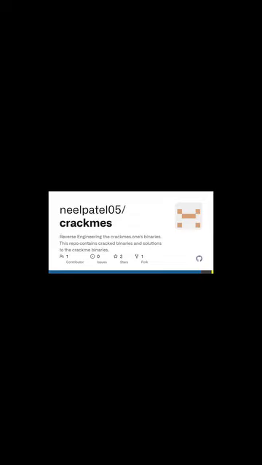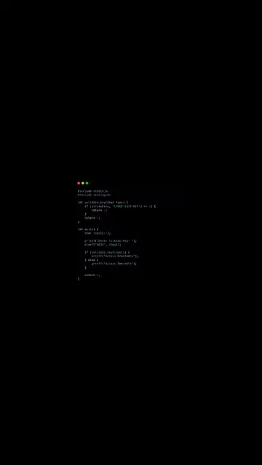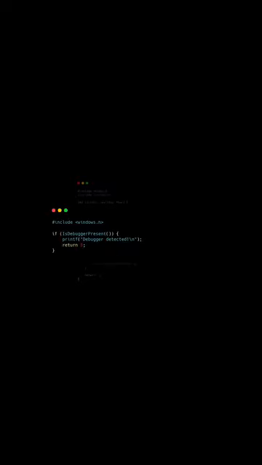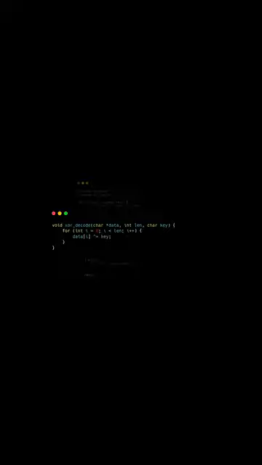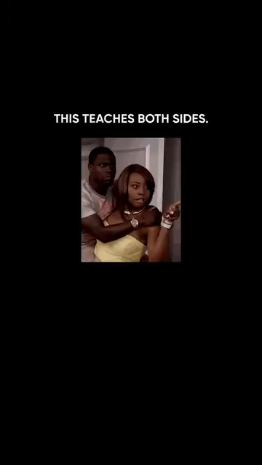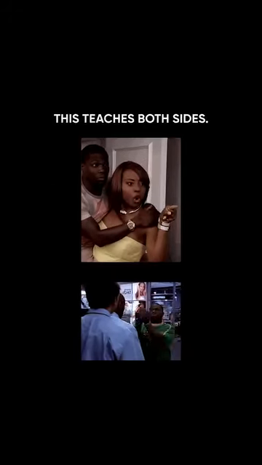Build your own CrackMes and keygens for practice. Write a simple C program that checks a license key. Compile it, then reverse engineer your own program to understand what the compiler did to your code. Add anti-debugging checks like IsDebuggerPresent or timing checks with RDTSC. Obfuscate strings with XOR encoding. Implement custom encryption for key validation. Then try to crack your own creation. This teaches you both sides, how to protect code and how to break protections.